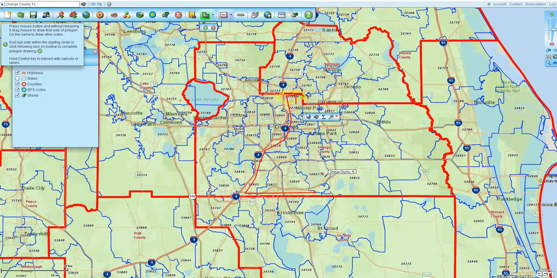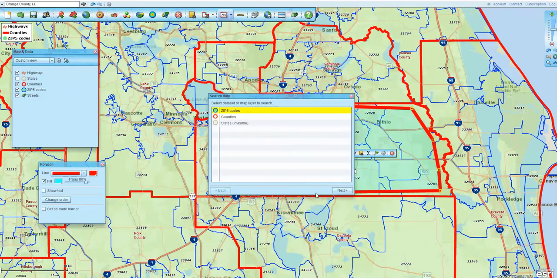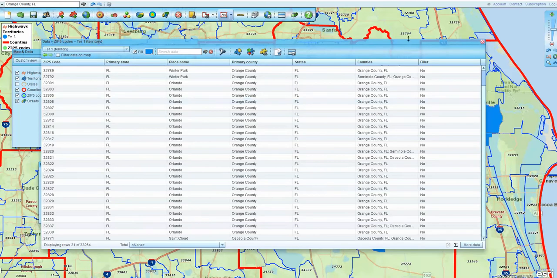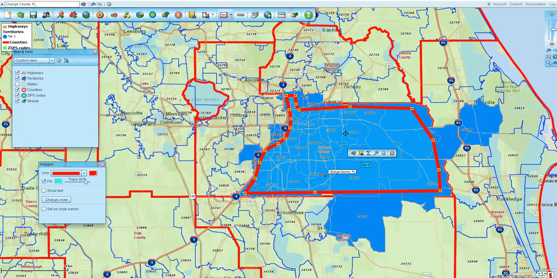You could certainly go outside of the county if you wanted to. And I'm just going to take that polygon all the way down to the end. So it's any zip code you touch, it's going to get included. You bring it back to the beginning, and now we're going to search the zip code layer. Click next, and we're going to call that territory 1. Create it. So now I've got a list of 31 zip codes out of the 33,000 plus boundaried zip codes across the United States, and that's how my territory looks.